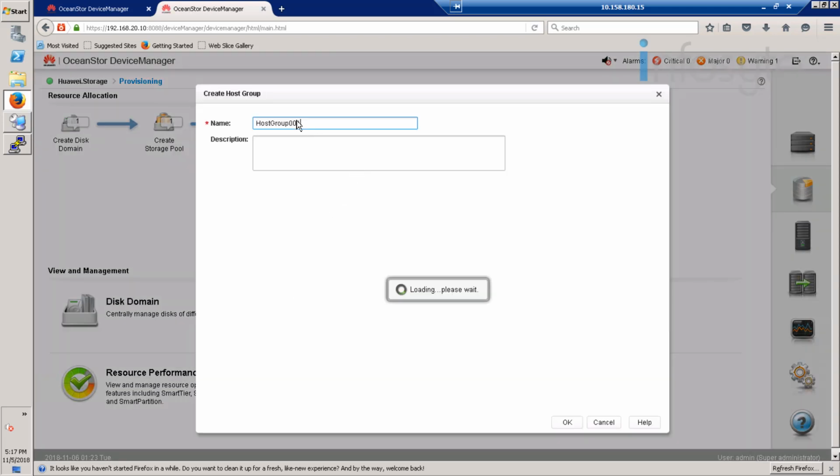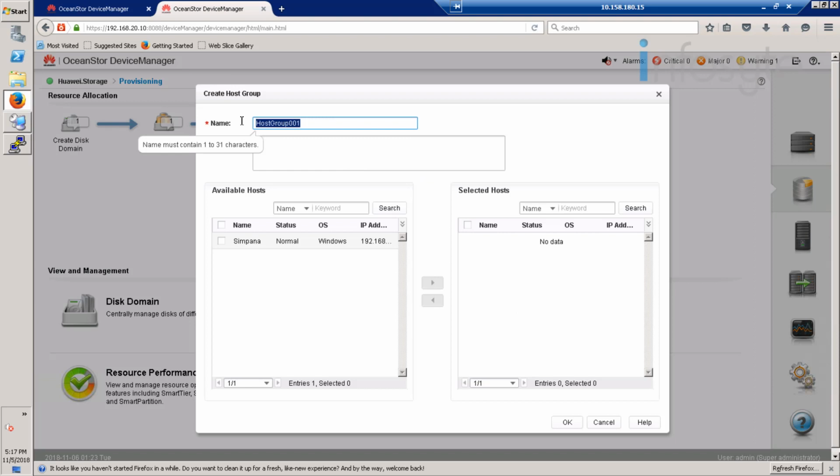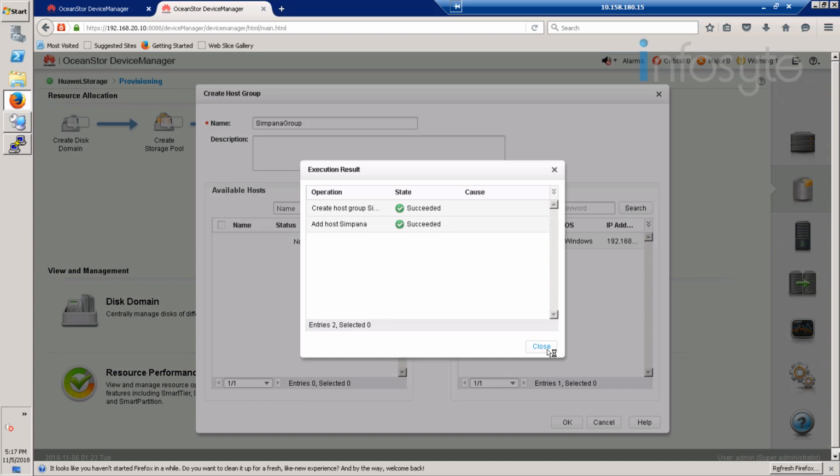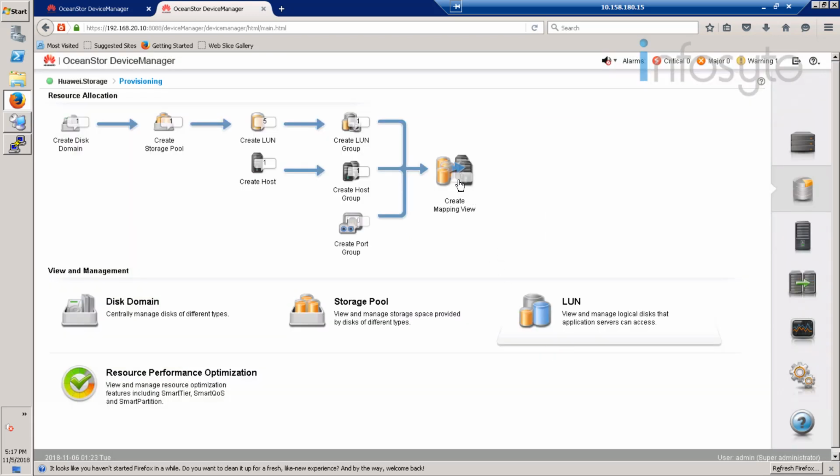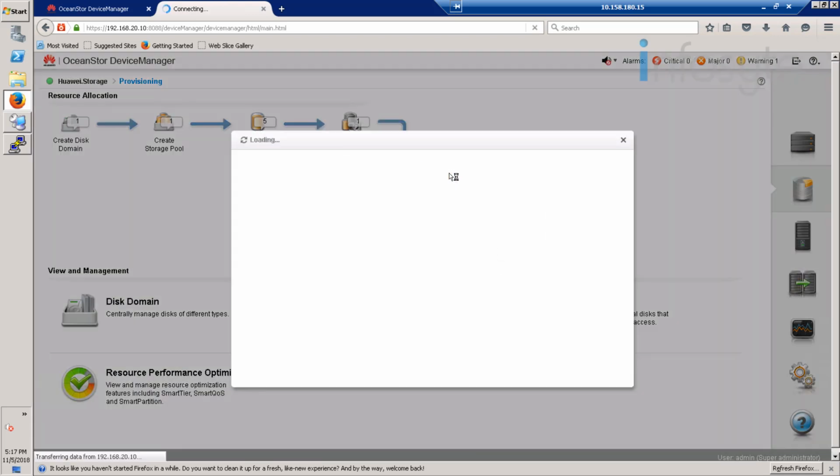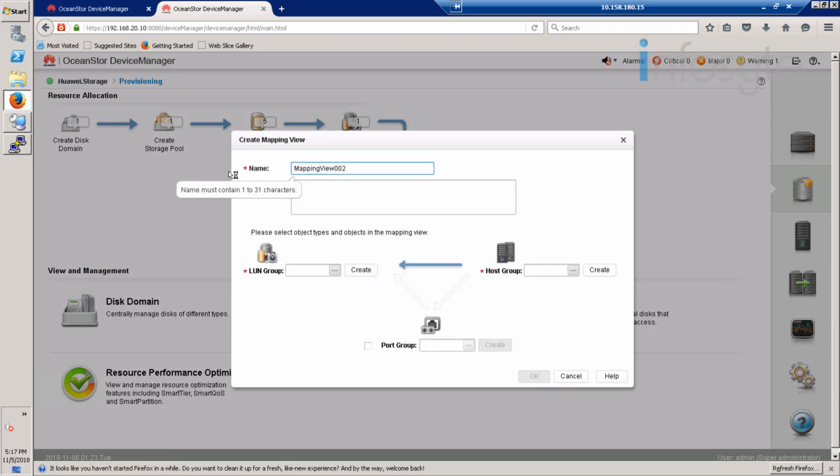Afterward, create a host group and call it Simpana group. Remember to add the host that was created earlier. Finally, create a mapping view. Add the LUN group and host group which were created earlier.